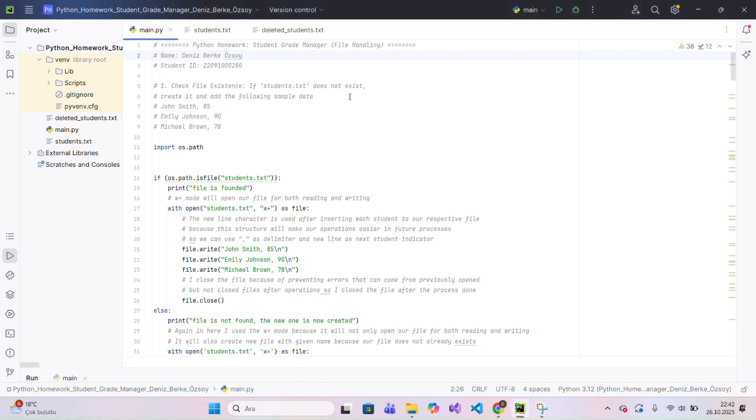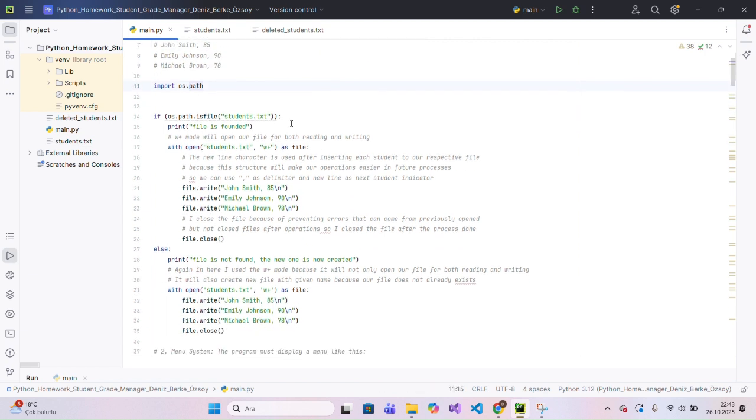Let's start our presentation. Our first task is checking file existence. If student.txt does not exist, create one and add the following sample data, which is listed here. For doing that, I import the os.path library in our project. Then I used an if and else condition to check if the path related to student.txt in our environment is a file. If it is a file, it will return true, so our if condition will execute. Then it will print file is found.